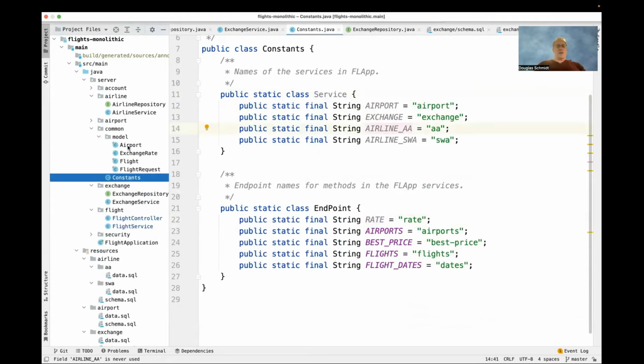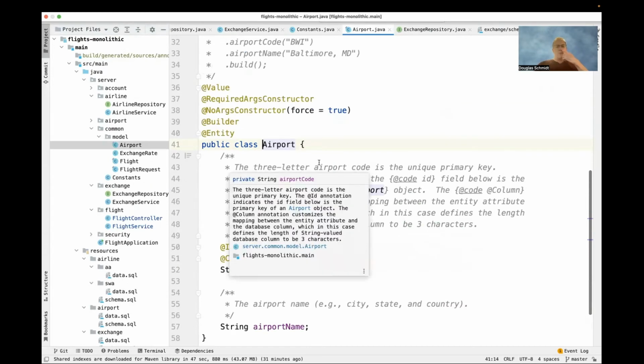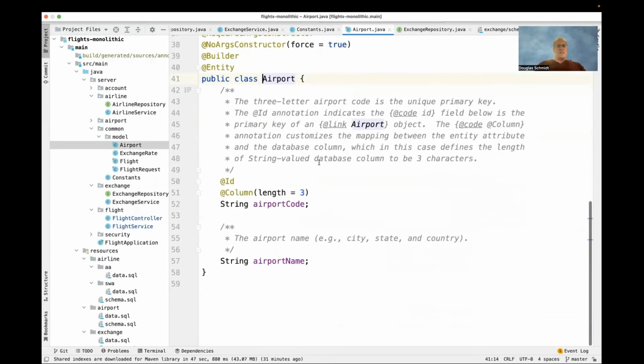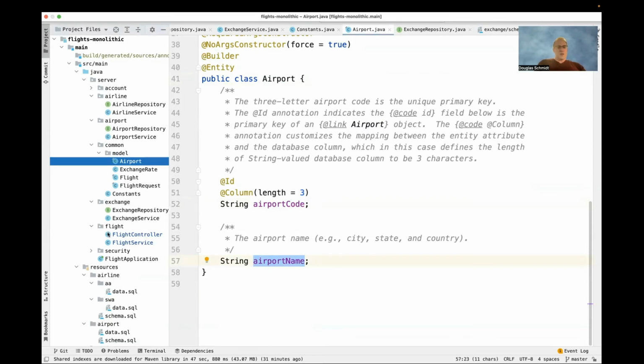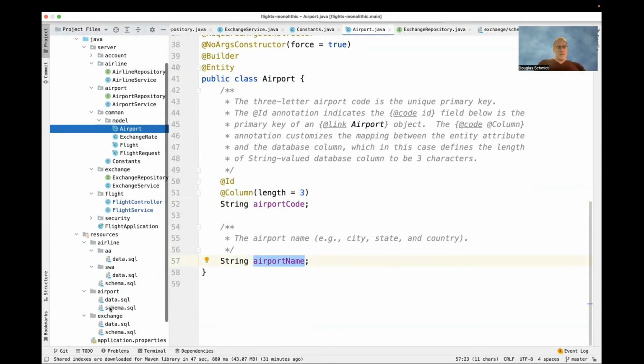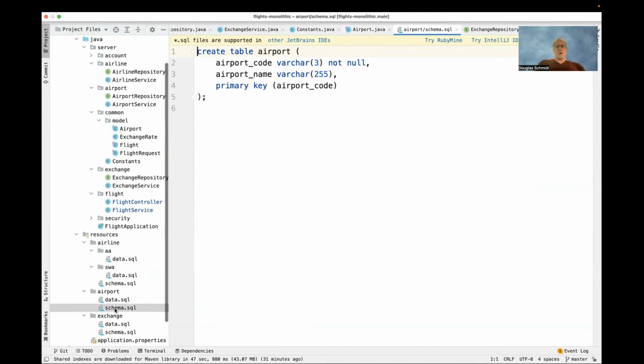And then we've got the model, which are basically the classes for the types of entities that are going to be stored in the database. So here's the airport class. You can see it's got an airport code and an airport name. And that, of course, matches the stuff that we saw down here for airport with the schema. So that's basically just mapping between those different entities.